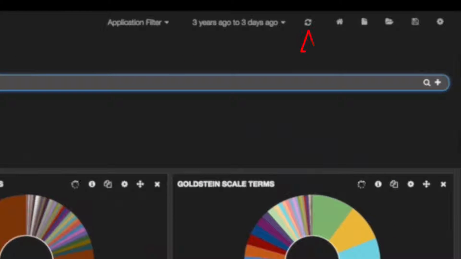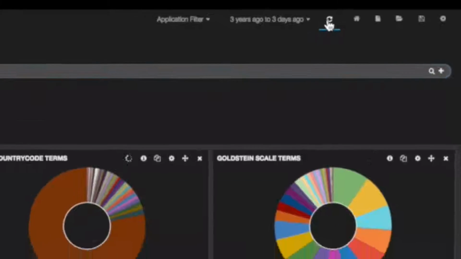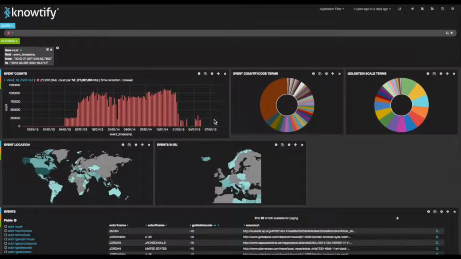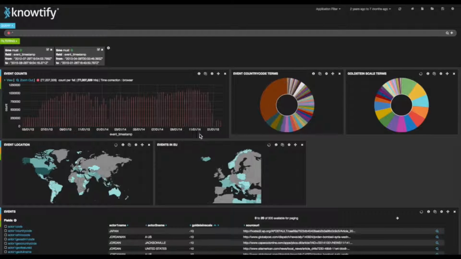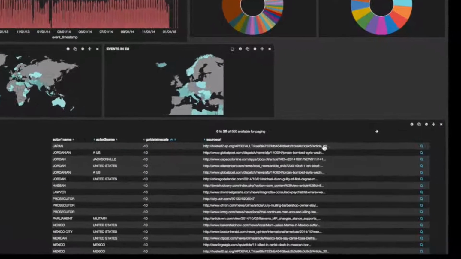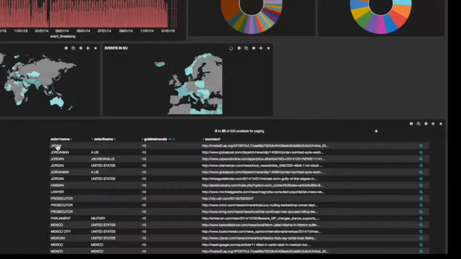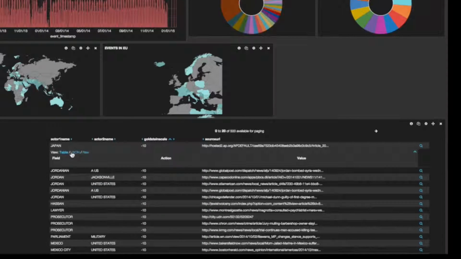If I refresh by hitting the refresh button to refresh the panels on the page, we can now see the full 77 million documents held in this Solr collection. I'm going to zoom in so we can see those documents a little better. We can see the top sorted documents for the existing filters here in the Events panel. From here, we can drill down and look at the JSON for the individual document and see each of the JSON fields in a color highlighted way.